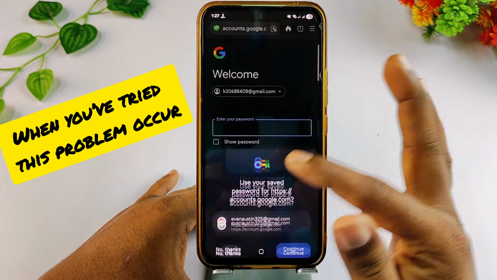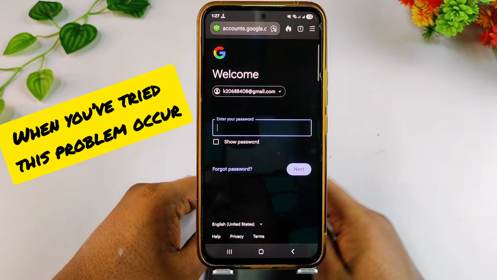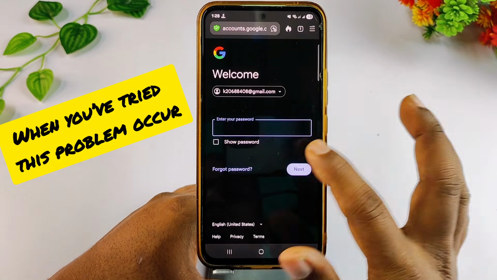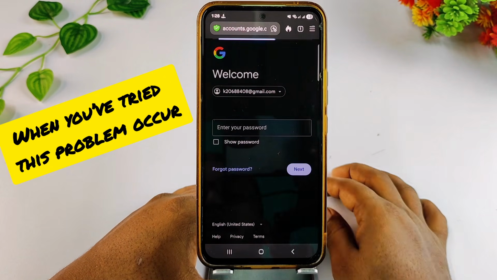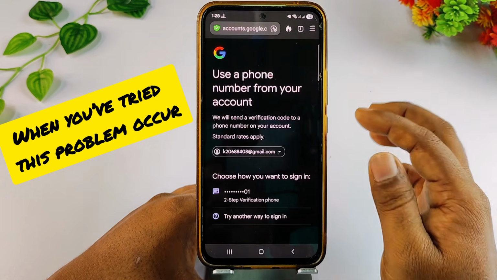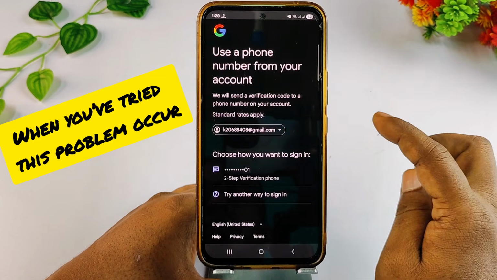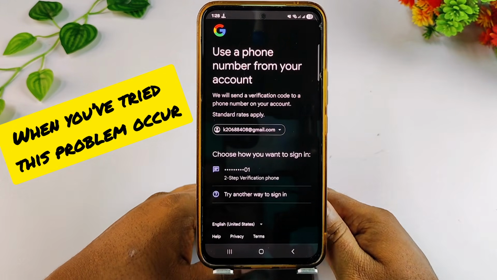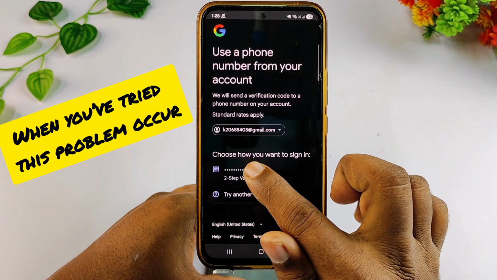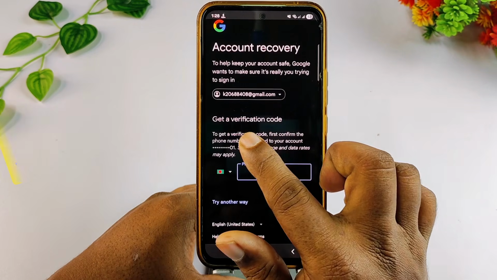Then it asks for your password, but you don't know your password. But if you remember any last password, at that time you can give it a try. Okay, so right now I don't know my password, so that's why I need to click here forgot password. And then you can see use number from your account. So this is the two-step verification phone number. This is not recovery. Recovery phone number is different and two-step verification phone number is different. Okay, so let me click this two-step verification phone number, and after that get a verification code.